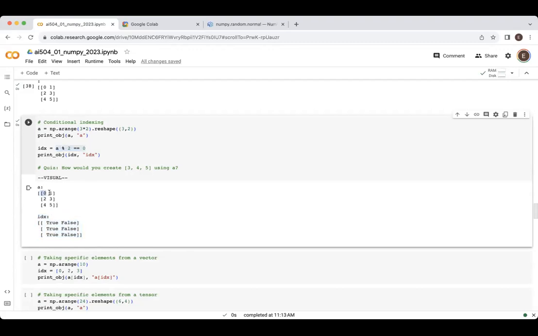So this is 0, 1, 2, 3. Sorry. So we're actually comparing whether each element of A is divisible by 2. Each element of A, meaning 0, 1, 2, 3, 4, 5, whether it's divisible by 2.